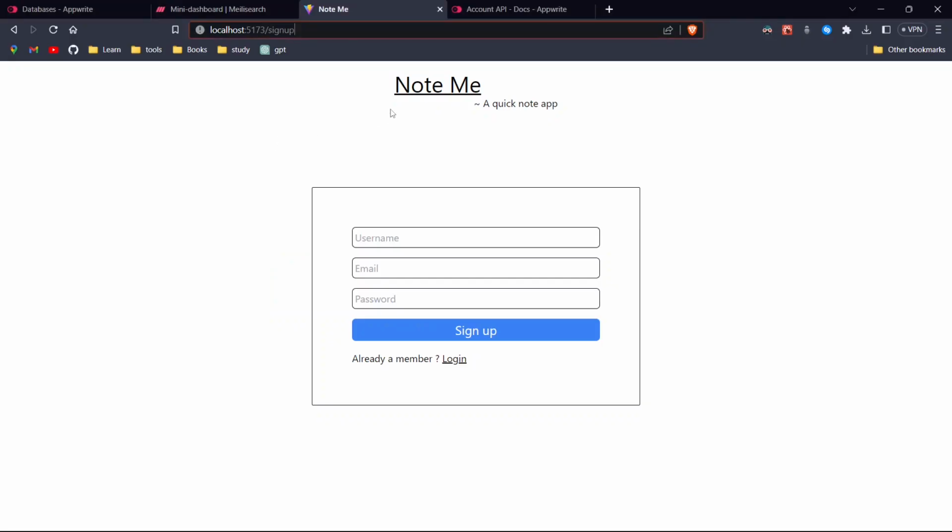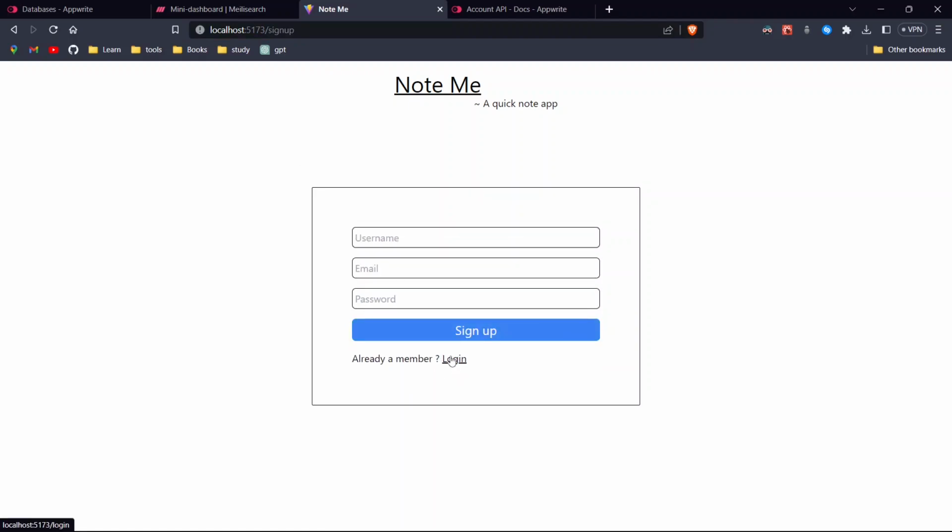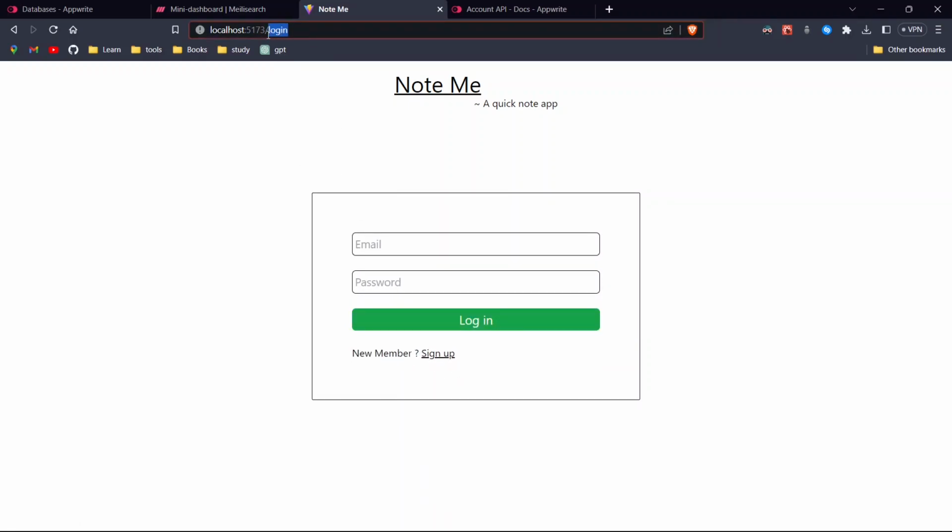Okay. And now if we click to login, let's see what happens. See, we have routed to login route. Very good. So we have written this thing. Now all we have to do is to send the user data to Appwrite and create the node component.